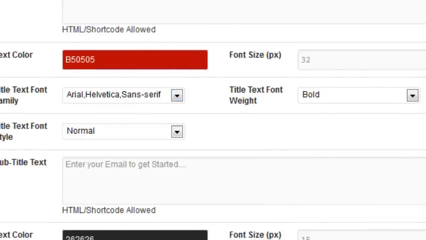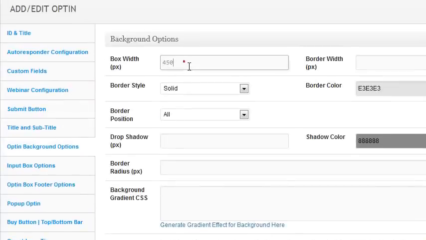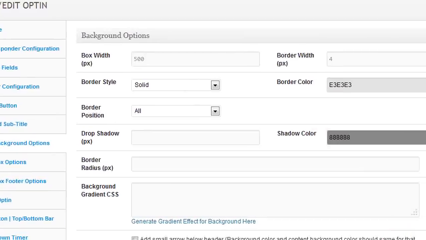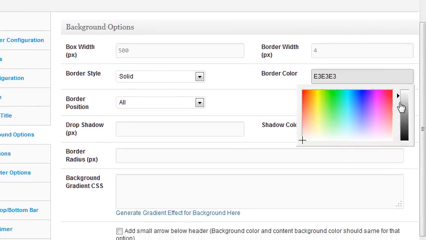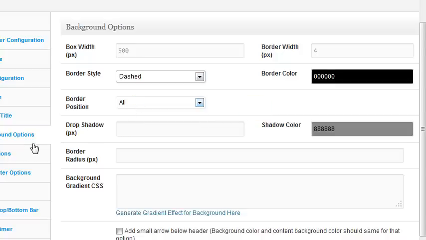From here, I'm going to go to the border background options, and I'm going to make the border a little bit bigger, to around 500. And I'm going to put a border width around it, maybe 4 pixels wide. Let me just move this over a little bit. The border color is going to be black, and for the border style, I'm going to put a dashed border around it.